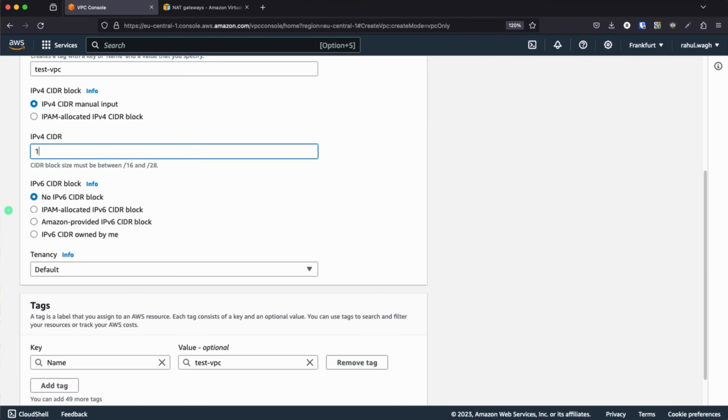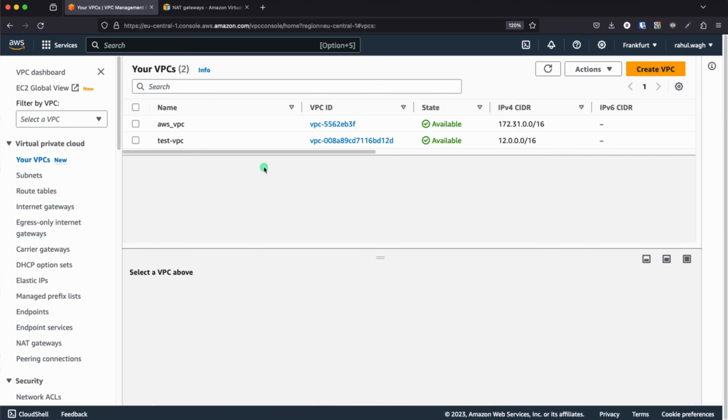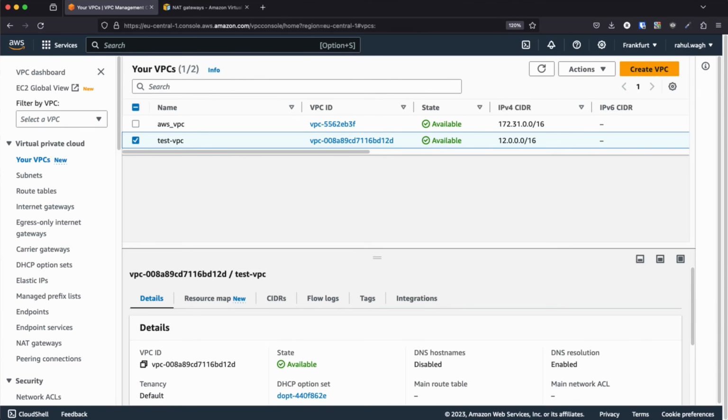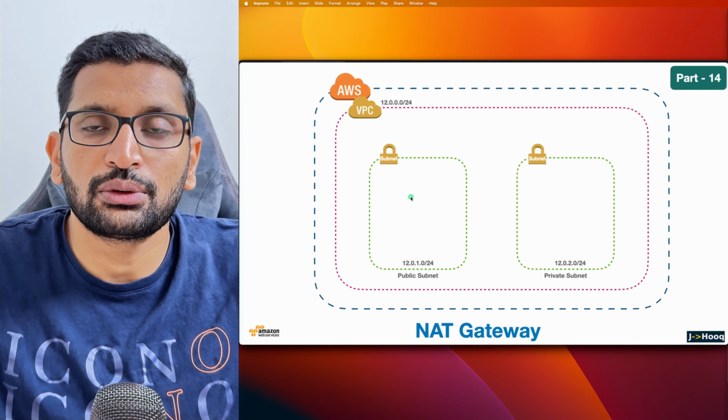For the CIDR range, I'm just going to put 12.0.0.0/16. Tenancy, I'm just going to stick with default. Tags, I'm just going to keep the default one and click on create VPC. And here you can see our VPC has been created, which is our test VPC. Let's move ahead, and the next resource which we need to create is the subnet.